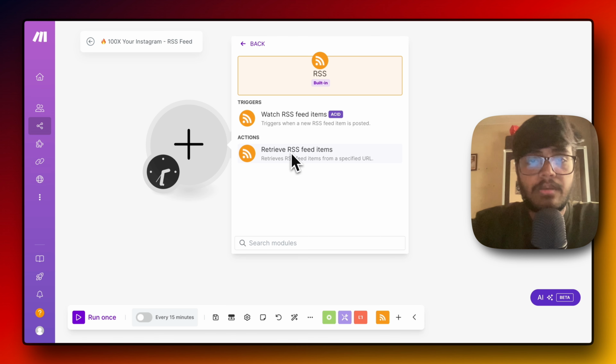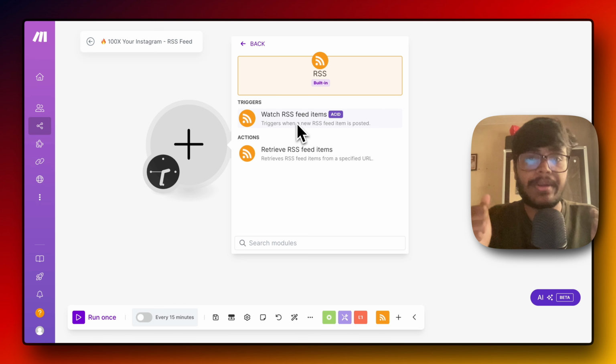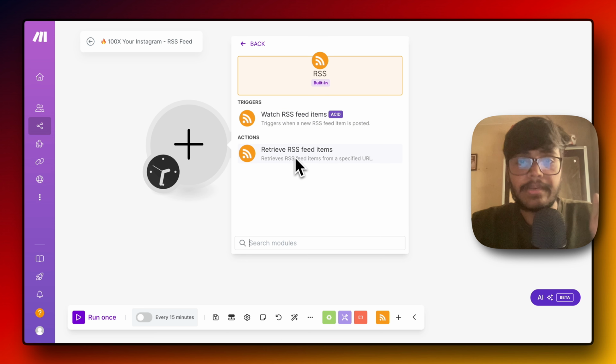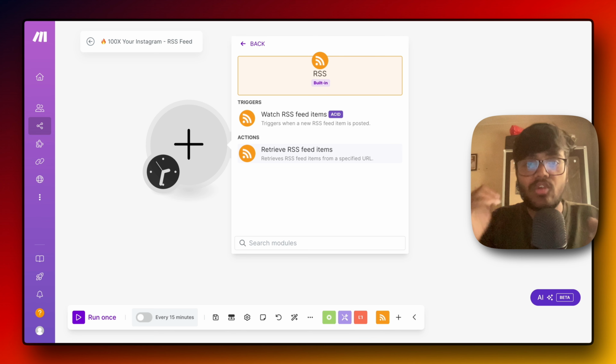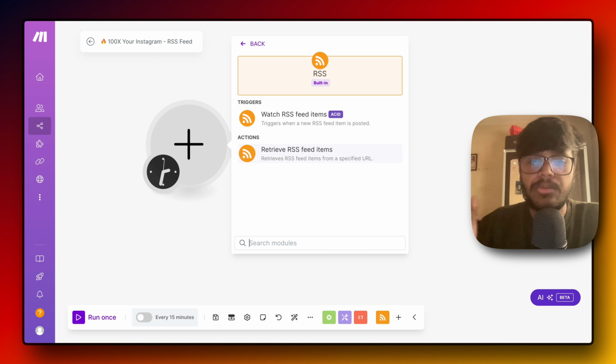If you want to get the post data whenever a particular website is posting, you can use watch RSS. Basically it will trigger when a new post is submitted on the website. And retrieve RSS feed is for existing posts. So you can fetch all the existing posts under that particular category for which you have created the RSS feed, right? In this particular case, we are going to use retrieve RSS feed. But in most scenarios, in an ideal scenario, you would be using watch RSS feed items, right?